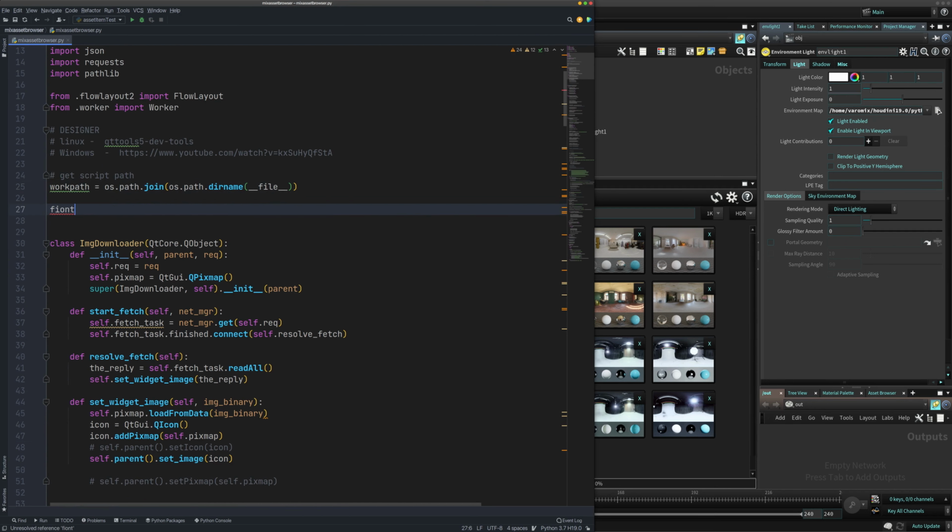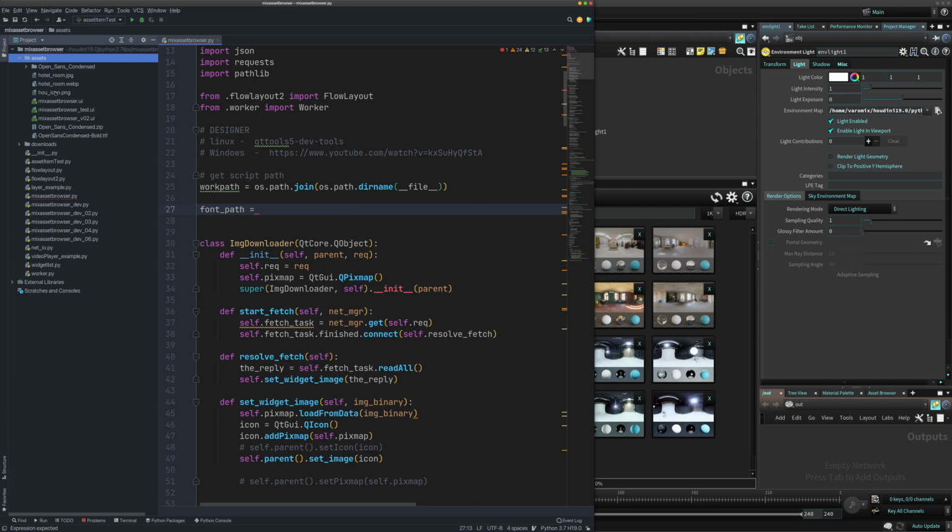So let's create a font path. The font path is gonna be, so the asset is here in the assets. So we could use the work path here, plus the assets and that. So that will be the way to do it. Something like this. Let me just copy this part. Work path plus something like this: assets, Open Sans Condensed, font, bold, etc.